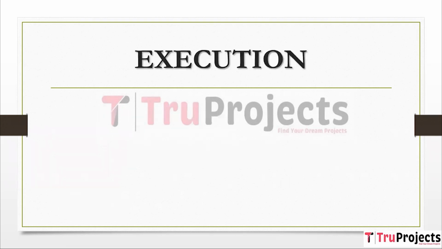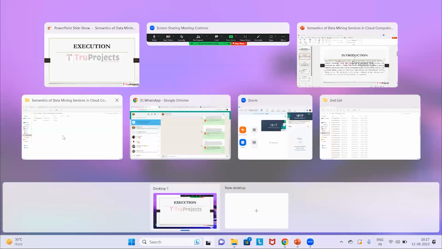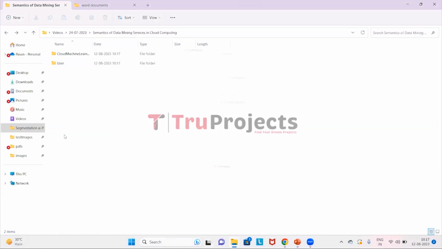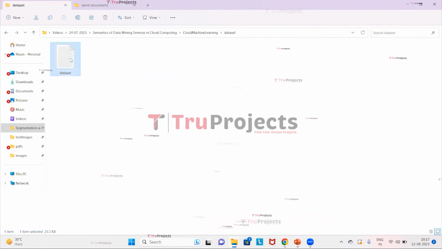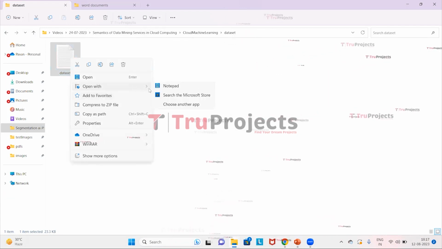For execution of the project, first we need to open the code folder. This is the code folder of the project. In this we have two folders. First one is cloud machine learning. In this we have the dataset. For this dataset we will be training the algorithm.